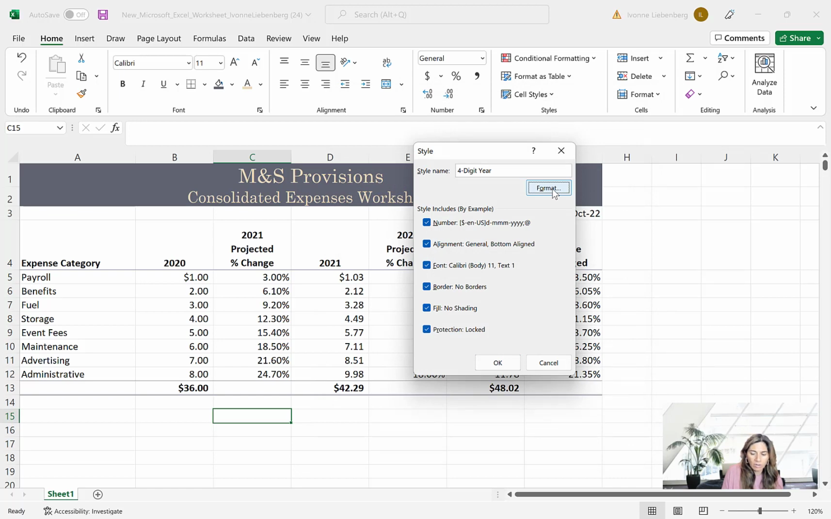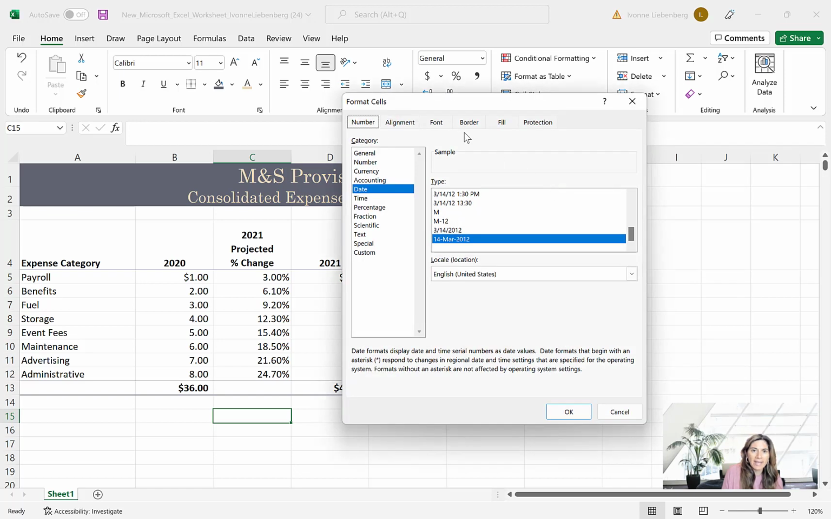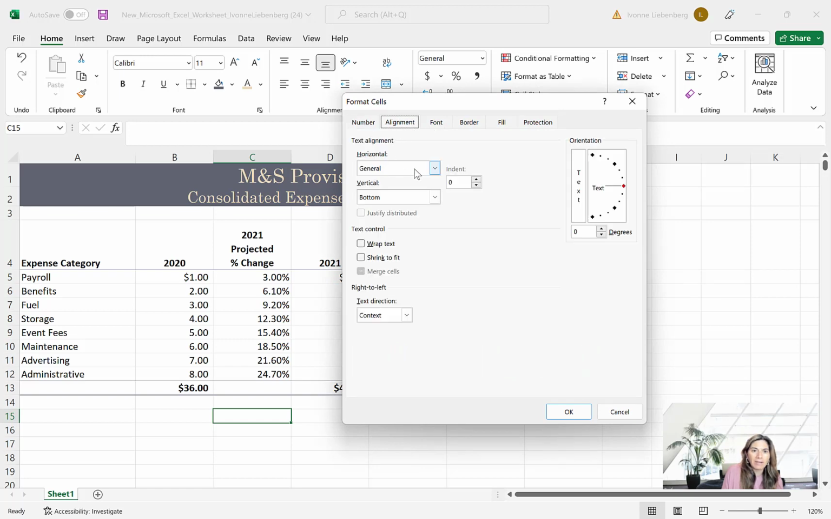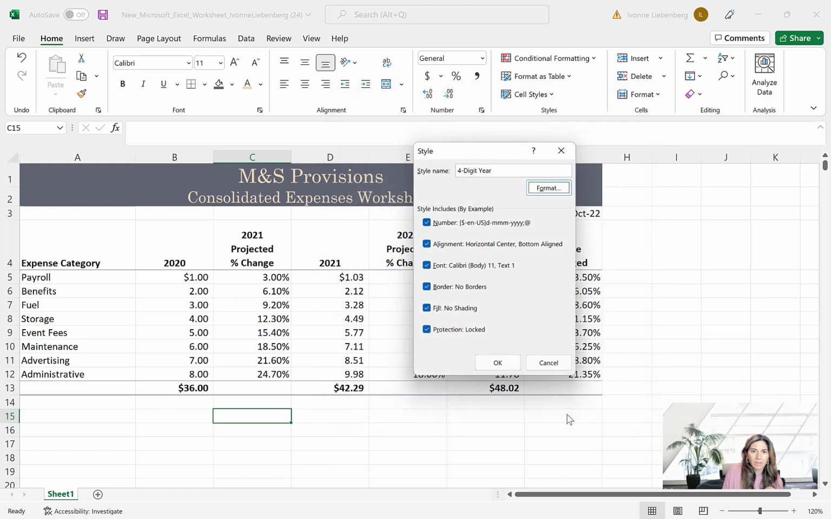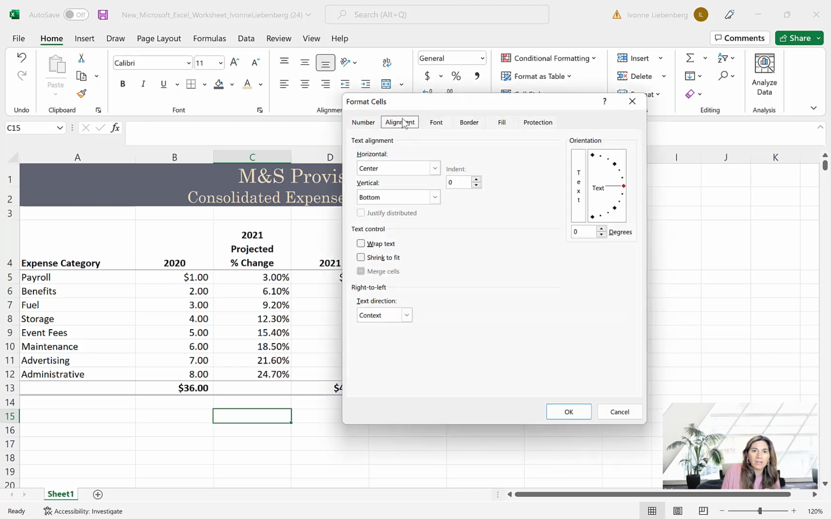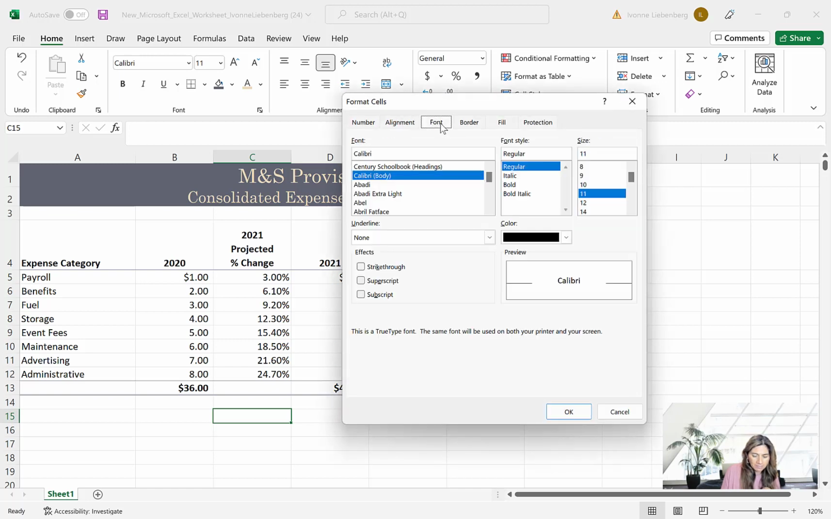Next, we're going to go to the format again, and we're going to go to the alignment tab. This time under the horizontal option, in the horizontal box, we want to press on that drop down menu and we want to select center. All right, press OK. And then next we want to go to the font tab. So format, go to the font tab.